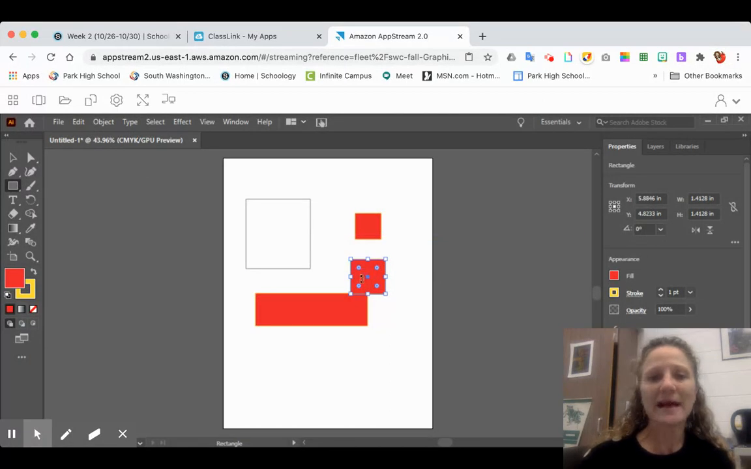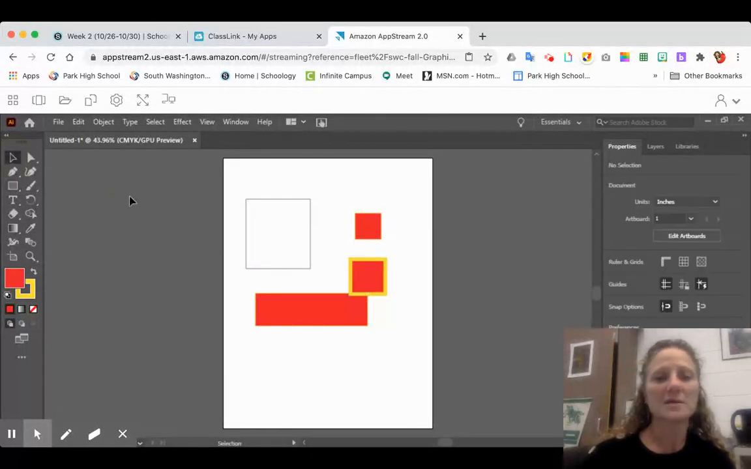So let's say on this one I want my yellow border to be thicker. I'm going to go over here next to the stroke where it says 1 point, and I'm going to up that number. And you can see over to the left that it made a thicker stroked square with the border. So that's how you can change things like that.